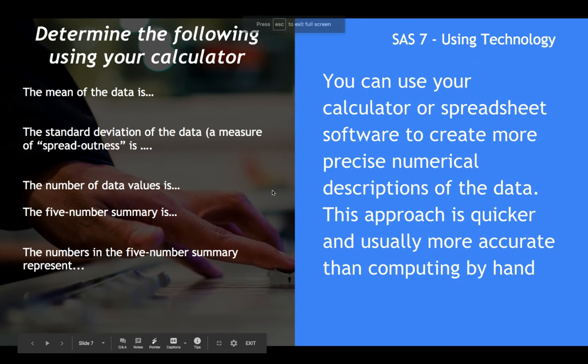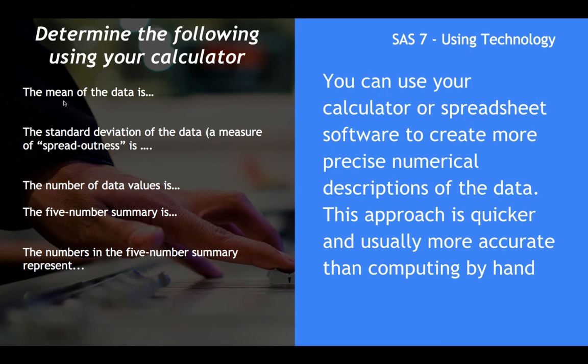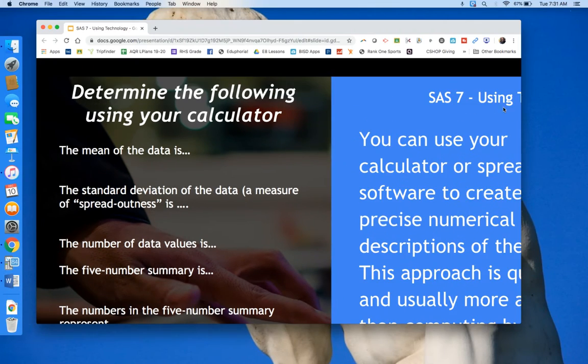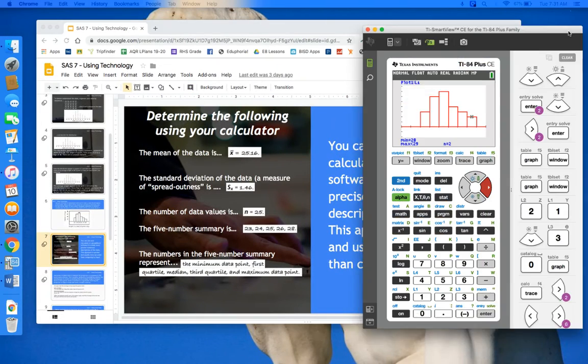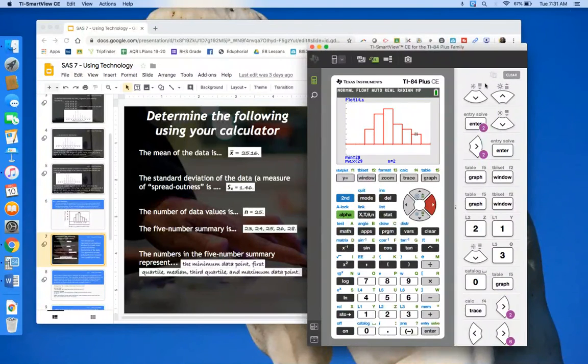Now we can actually do more with the calculator to create more precise numerical descriptions of the data. It is actually quicker and usually more accurate than computing by hand. Now, we're going to look for the mean, the standard deviation, the number of data values in the data set, the 5-number summary, and the numbers in the 5-number summary. Okay, so let's look at that. I'm going to use my calculator again. Pull it up. Now I see the values are already there. I apologize. It'd be easier if I did it the other way, but I can't pull this calculator out.